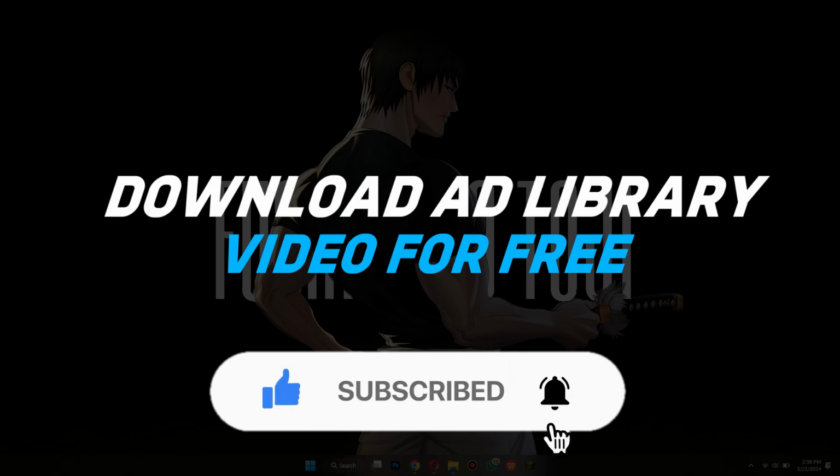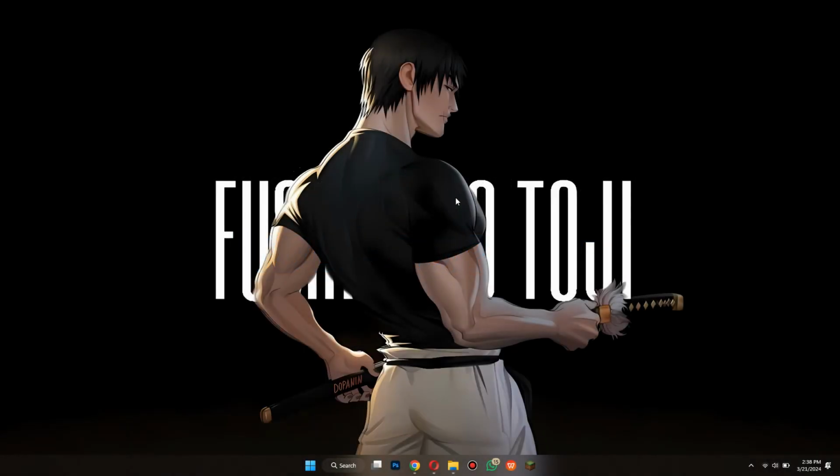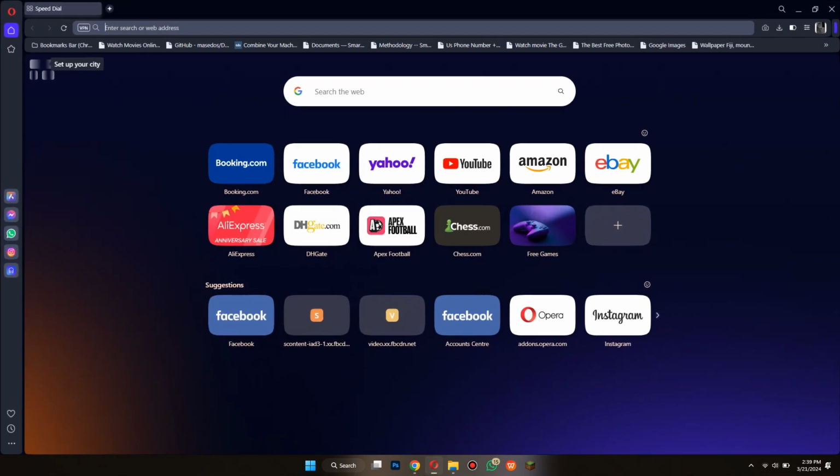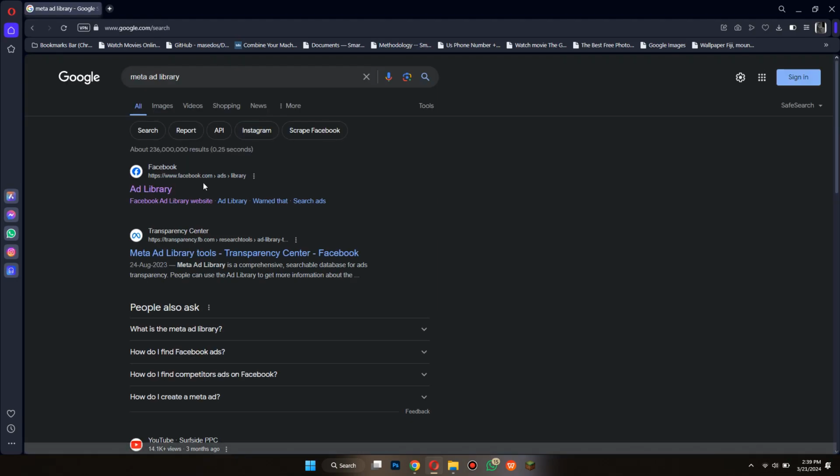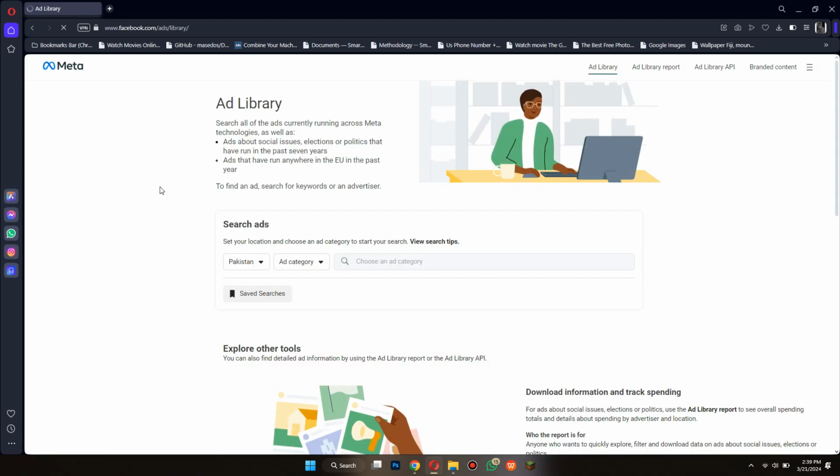Alright, so let's get started. First of all, open any type of preferred browser on your PC or laptop and search for Facebook ads library. After that, open the official website and you will be redirected to this web page. Now, sign into your account and you can see there are a bunch of features that you can use.